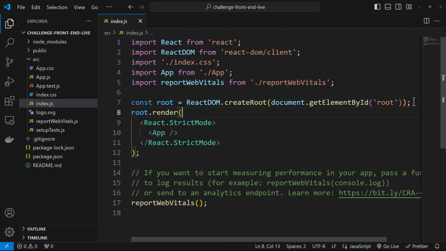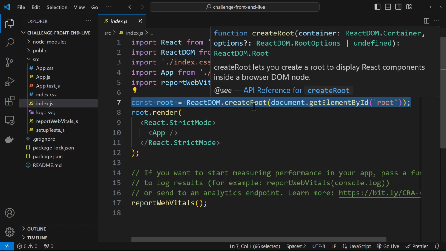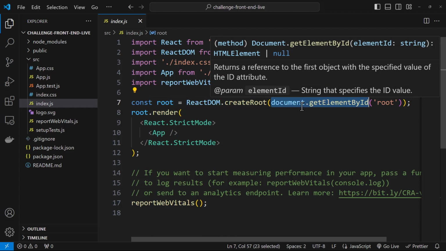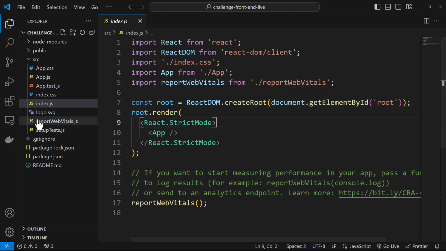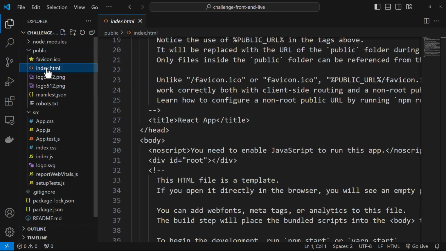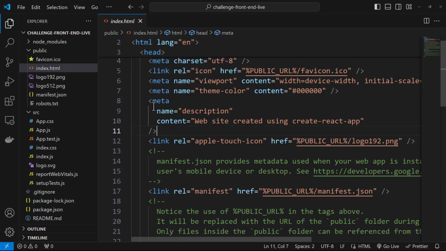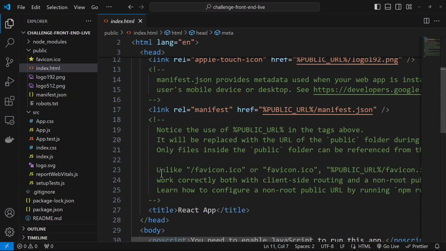So here we are creating a root. Okay, so this is selecting the root DOM. If you have used JavaScript, there is something called document.getElementById, using which you can get the elements from the HTML page. Okay, so here if you go to index.html, you'll find the index.html over here in the public folder. Okay, so this is the template that you have. And here you have a normal HTML template. So this is like HTML head, you have meta tags, you have everything like favicon, everything set up.